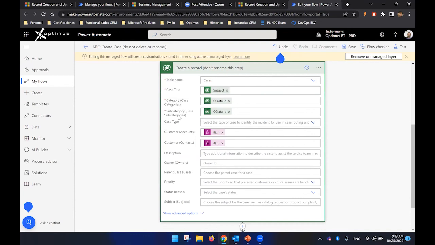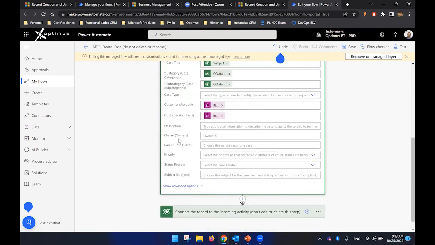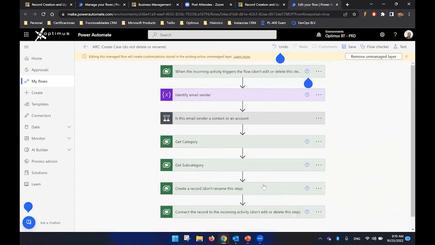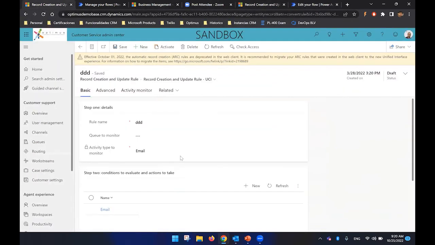So for me, in my instance, the category and subcategory are mandatory fields. So that's why I just predefine that. And after that, I just create a contact. And after that, I just connect that to the original one. I didn't configure that structure. It's a structure that the CRM is going to generate as soon as you enter here to the record.